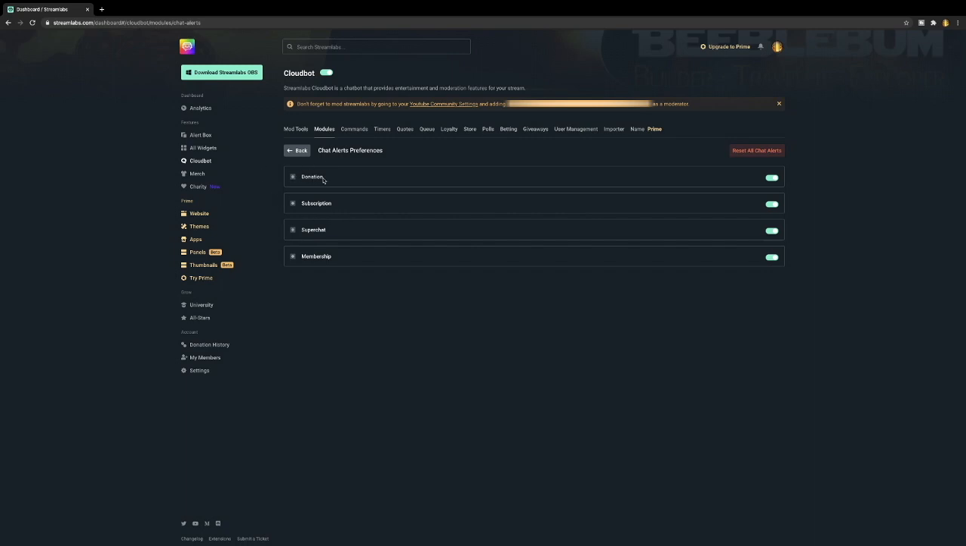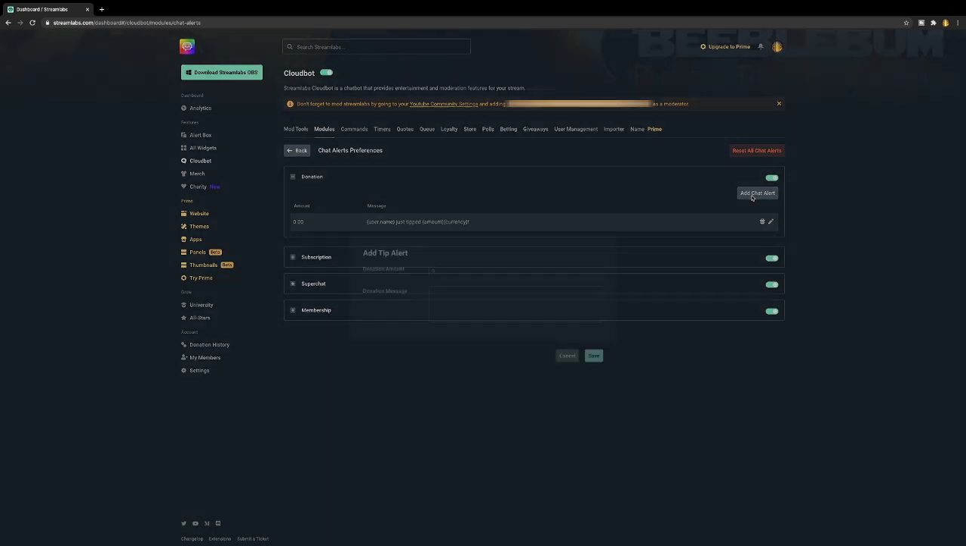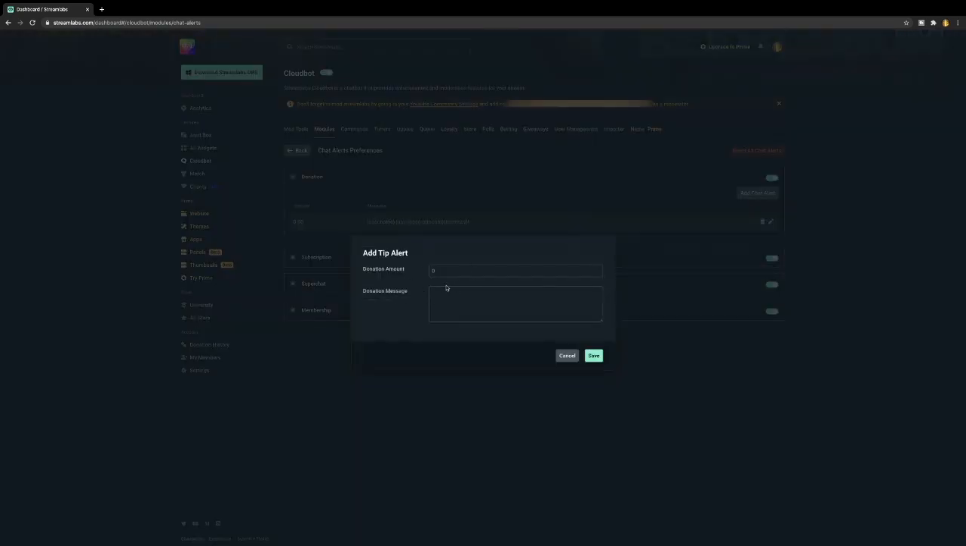So the first one is donation. As you recall, we have linked up PayPal with Streamlabs, so as soon as a donation happens through the donation link we added, it will trigger the bot to send a notification to your chat. The message sent by the bot will contain the username and the amount that has been donated. It is possible to add a separate alert when, for example, the donation is higher than a certain amount.